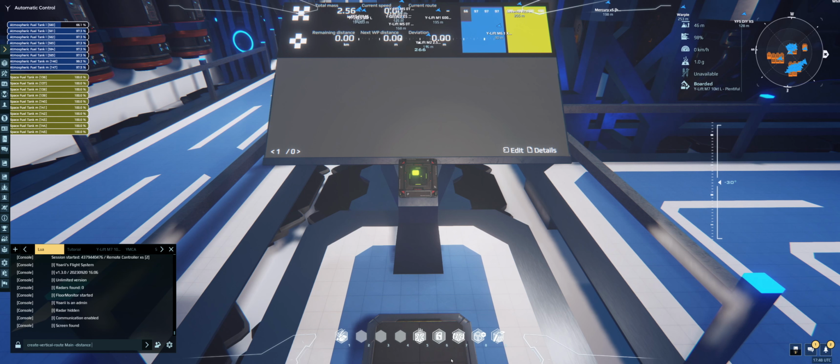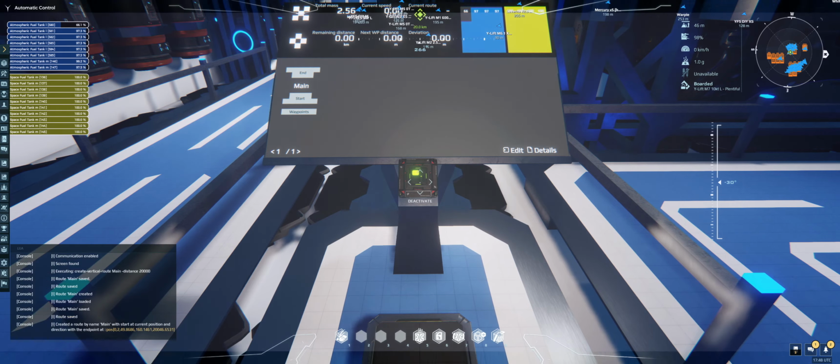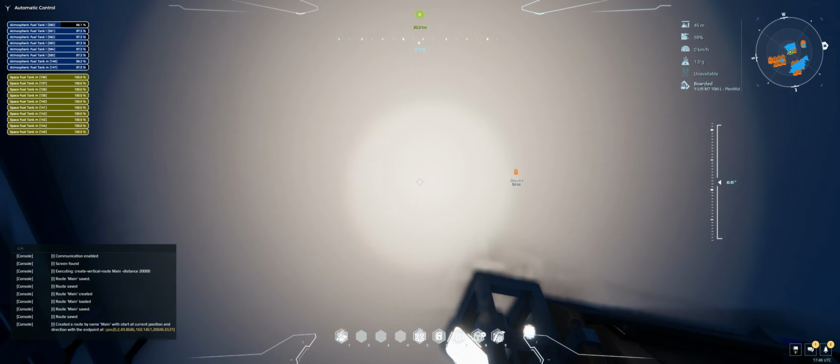Actually, that takes a while to go up to. Let's just do 20 kilometers, so 20,000 meters. And I press enter, and we see that on the screen it now has created a main waypoint. And if I set that point as destination, we can see that it's 20 kilometers up.